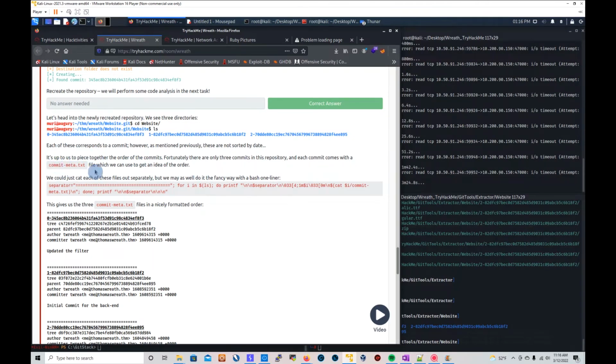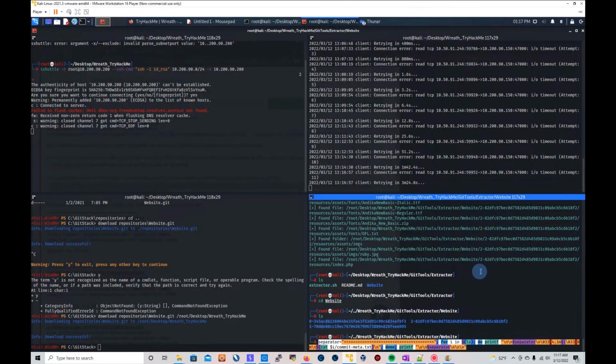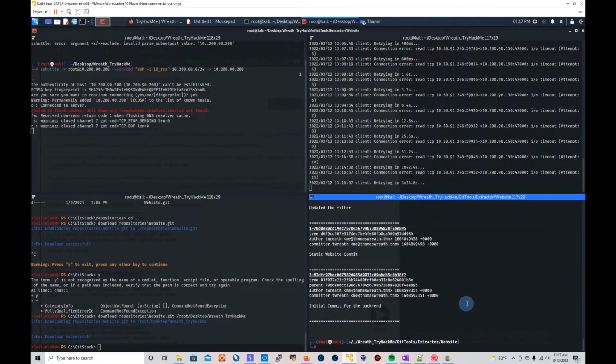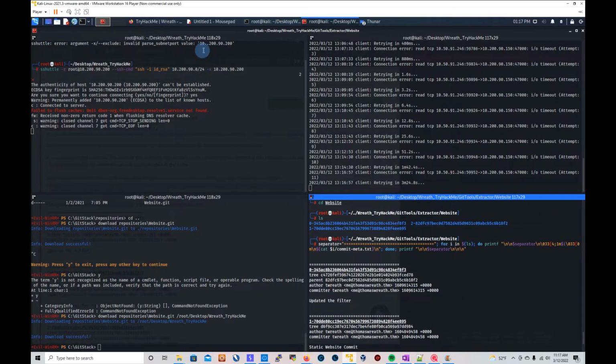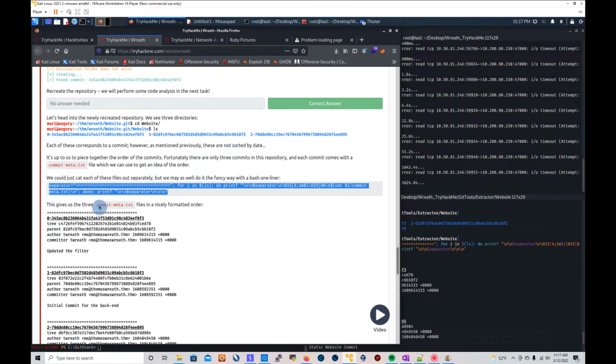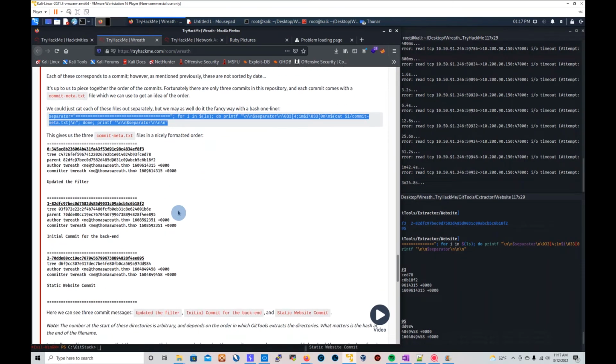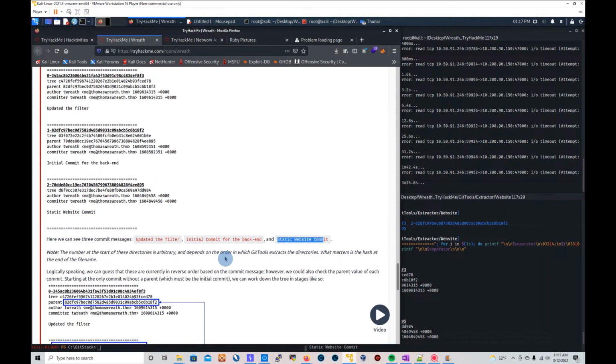Okay, so each commit comes with a commit meta file, which we could use to get an idea of the order. We could just cat each of these files out separately, but we may as well do it with a friendly bash one-liner. All right, so let's take this and just see what happens if we run this in here. Okay, so we have some responses. This gives us 3 commit meta files. Here we can see 3 commit stages: update the filter, initial commit for the backend, and static website commit.